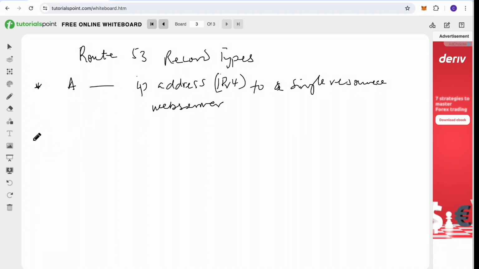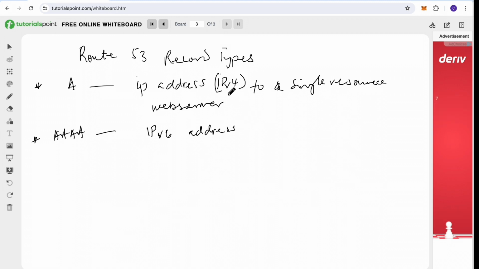Now we have the quadruple A. Now this one maps IP version 6, okay, IP version 6 address records. Now if you don't know all these things, IP version 4, IP version 6, please check my video on public IP versus private IP versus elastic IP. I'll put that in the description box.